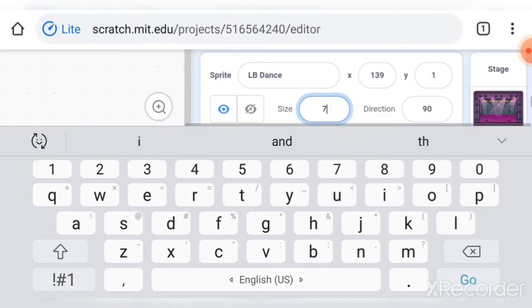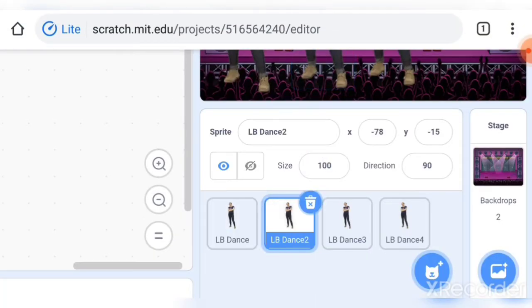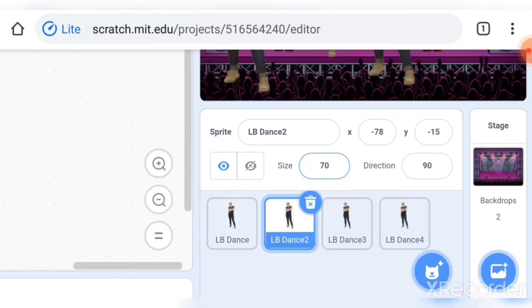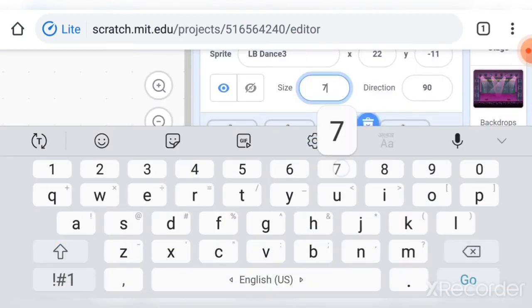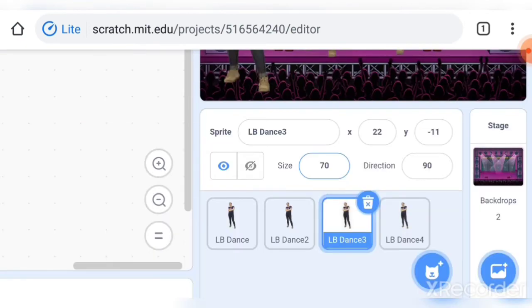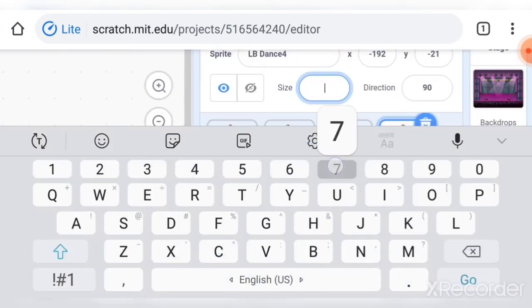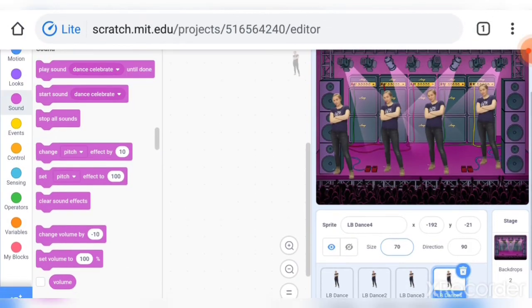You can take anyone, I am taking 70. Yeah, on this one even I am taking 70. So 70, and even LB Dance 3 also, there also I will take 70, because I want every sprite as equal and the same dance. I want the same step, same dance and same size also. So that's why I have taken this.